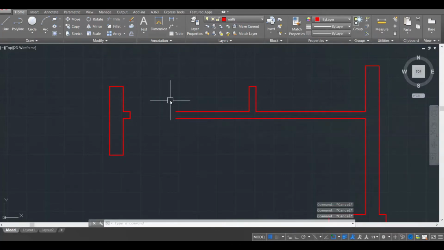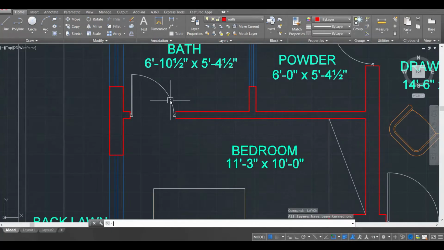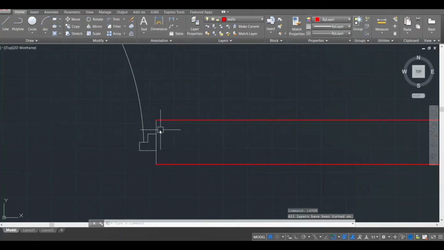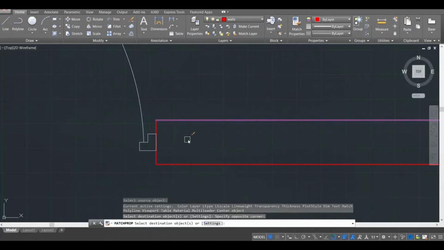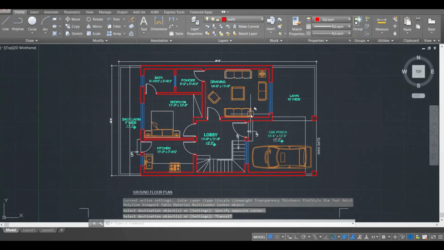I'll use the shortcut key LAYON, press enter. And yes, I forgot to add this line in the walls layer. I'll do it by pressing MA, enter, match property, and select this line. So you see that the shortcut key of LAYISO made me realize this.